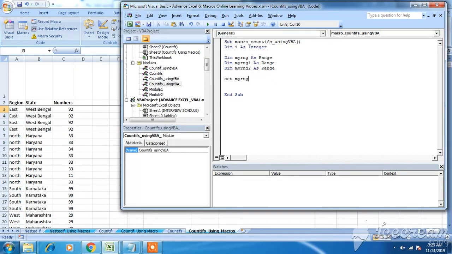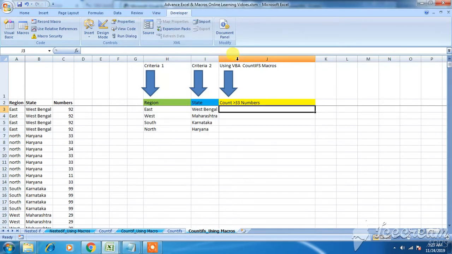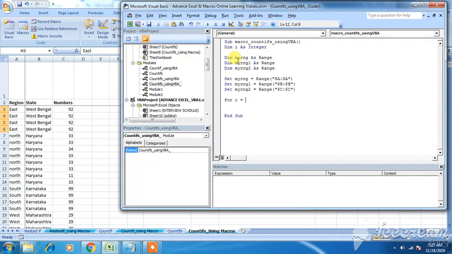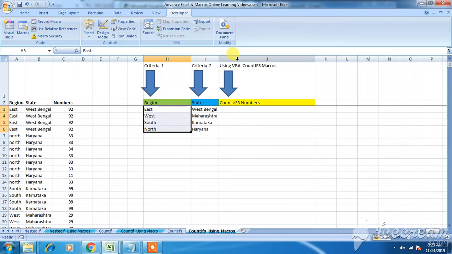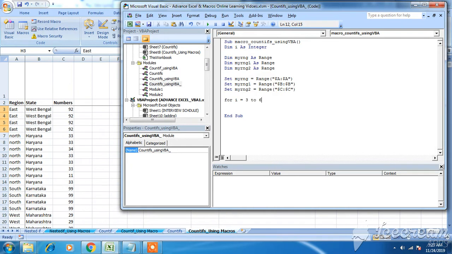Now we have to set the ranges in these variables. Set myrange equal to Range A1. Friends, you can freeze this for better understanding. Set myrange1 and 2. Here I'm giving a changing range. You can check here. Now it's time to create the loop: For i equal to 3 to 6, because we have 4 rows and we have to run the loop 3 to 6 times.